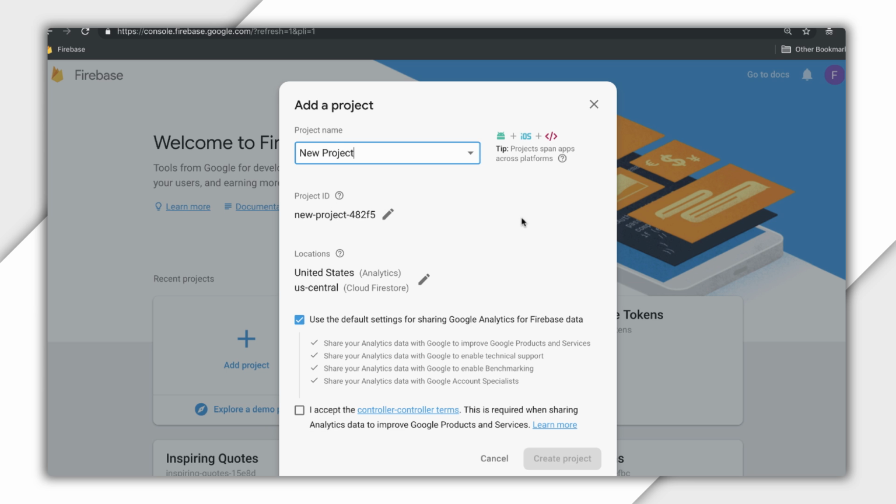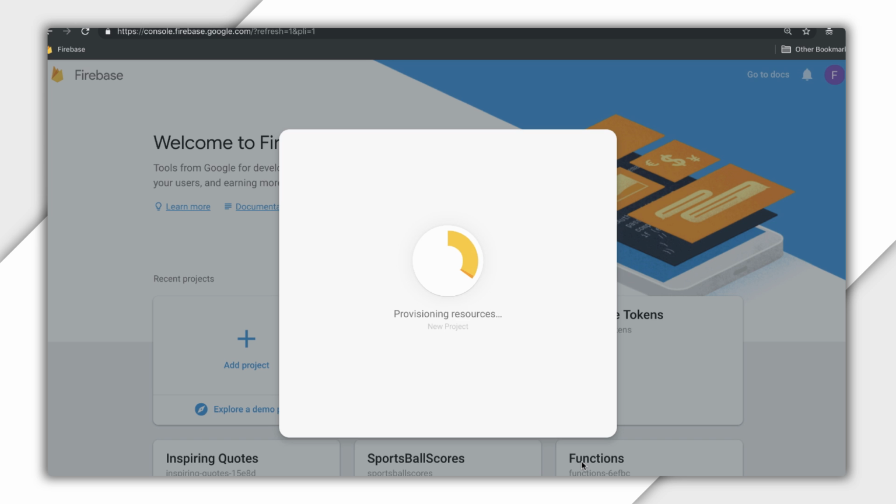I'll stick with the default location of the US, which makes sure that my revenue value shows up as dollars in my analytics reports and my Cloud Firestore data is stored in the United States. I also have a couple of boxes to check here. The first one says I opt into the default settings for sharing analytics data with Google. It's up to you whether you check this box or not. The second box is the terms I need to accept to agree to share analytics data. If you've checked the first box, you'll need to check the second one as well. I click continue and watch the magic of my project being built.